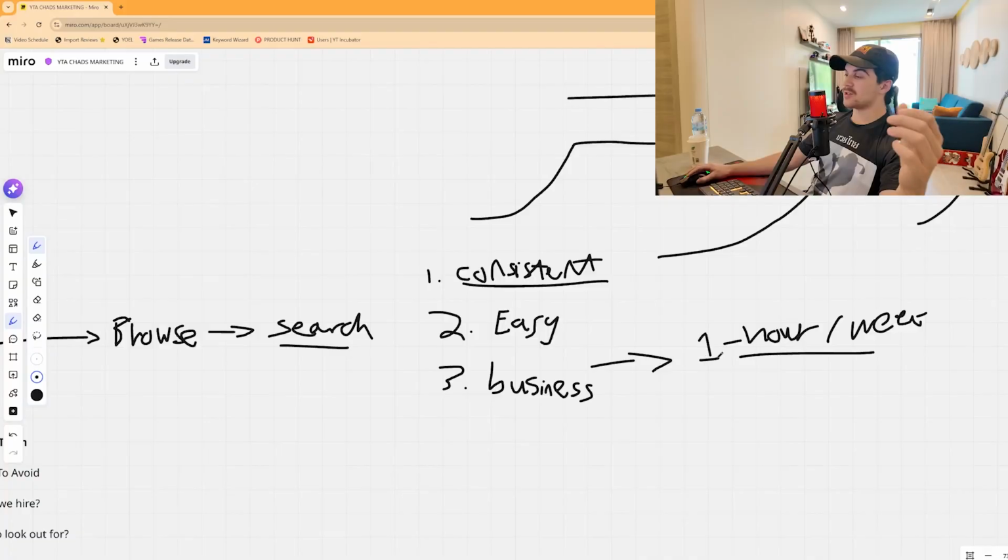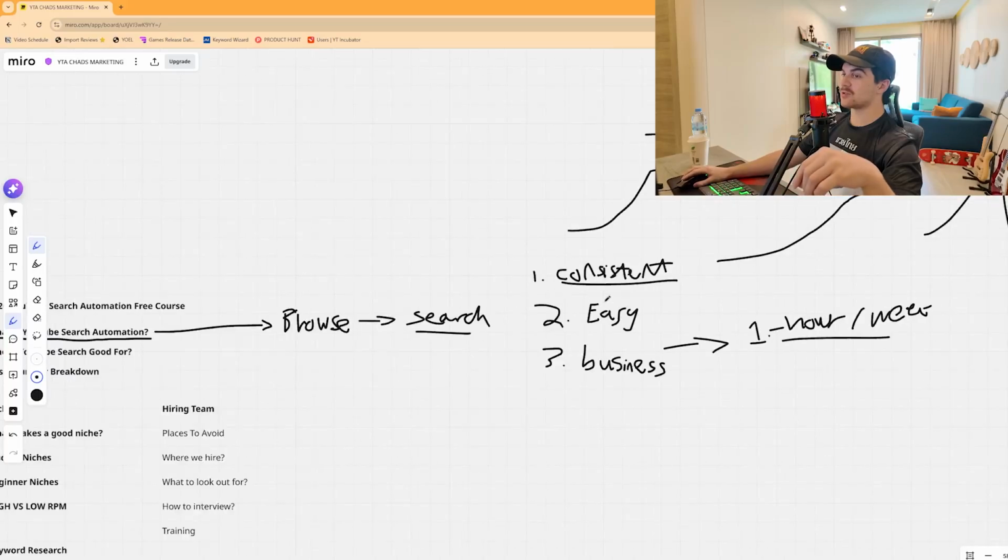So we don't really need to do much other than just pay them and keep a general overview. That's what the hour a week is for. And so these are the reasons that it's really good.